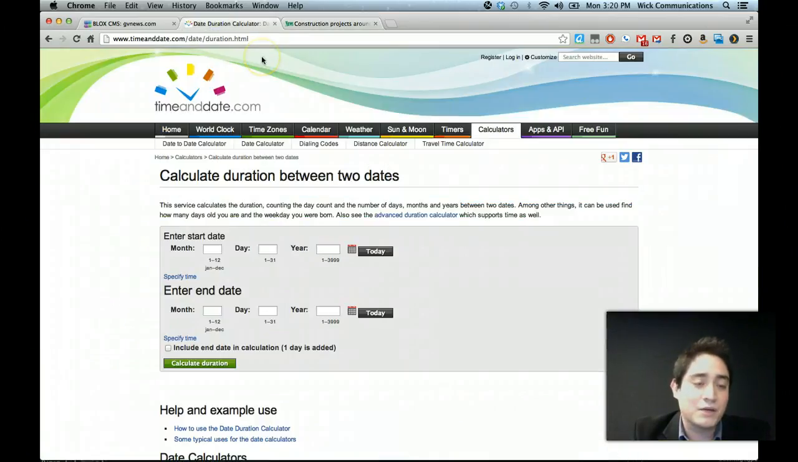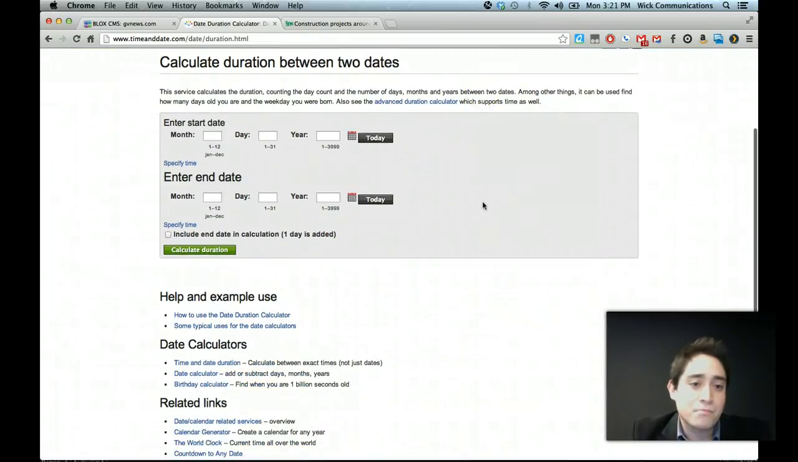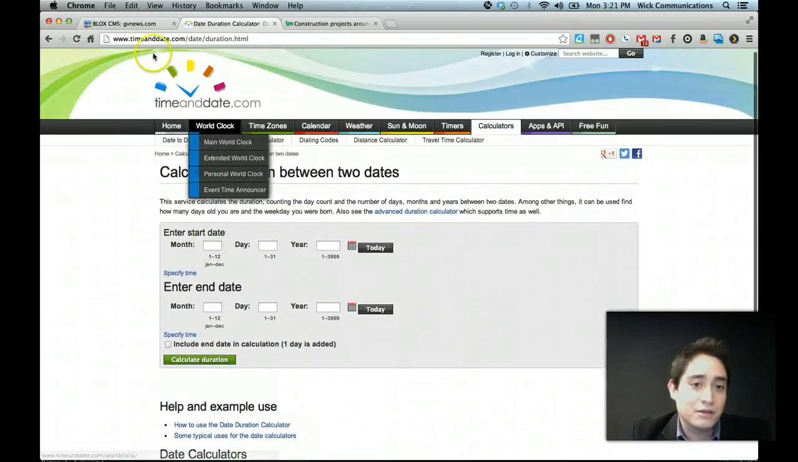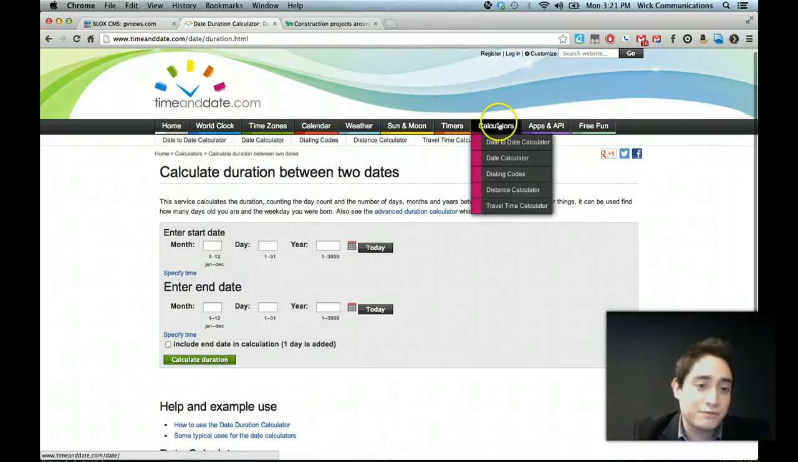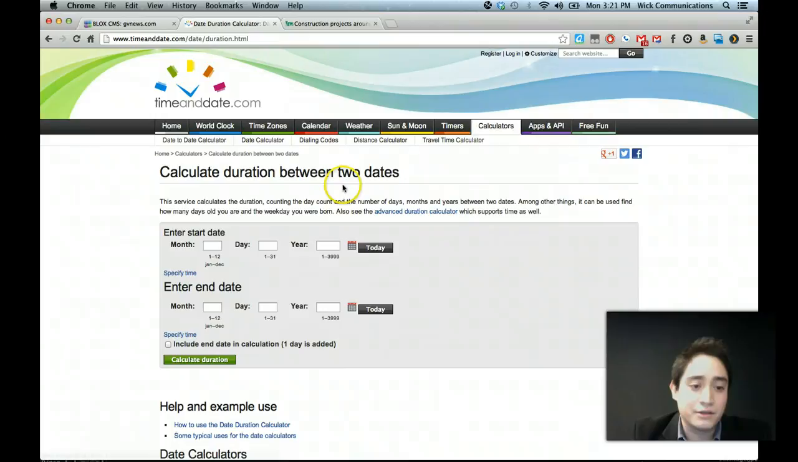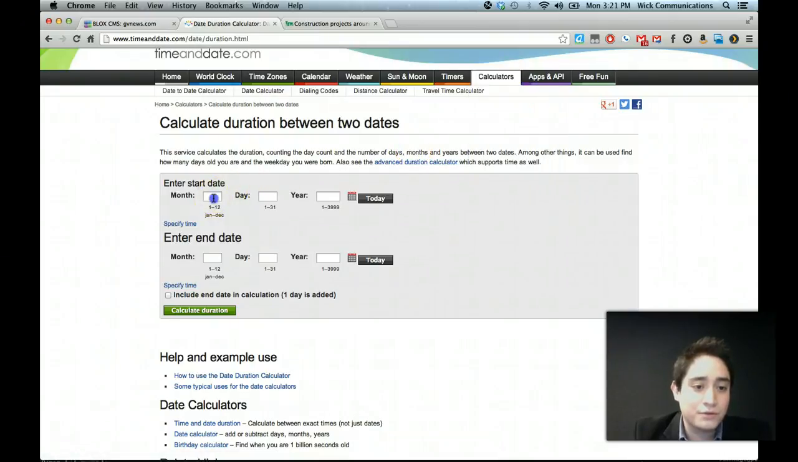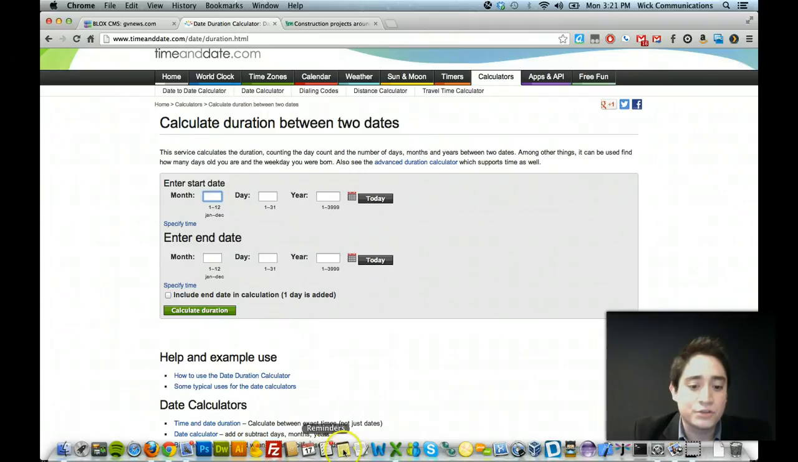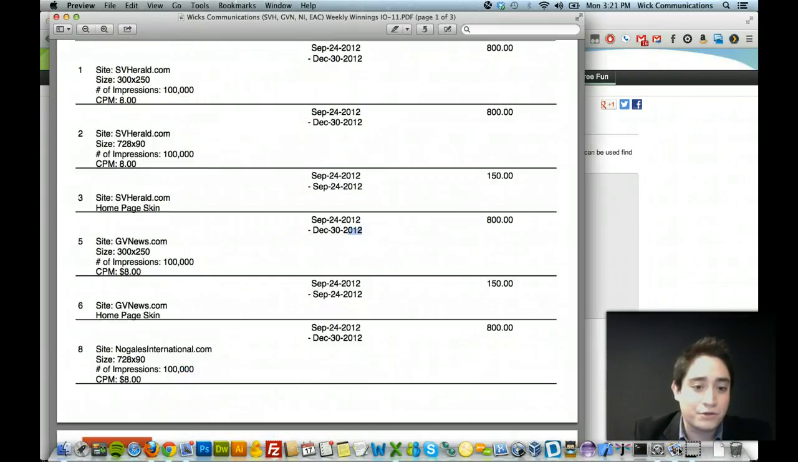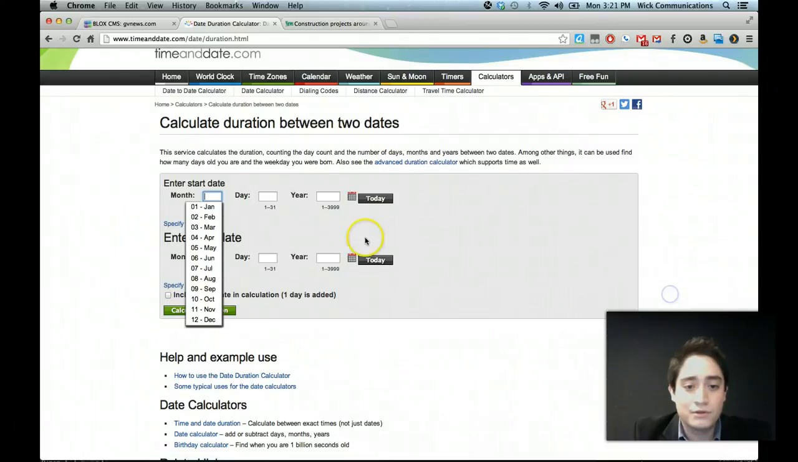There's a website called timeanddate.com. It's basically a date calendar calculator. You can actually find the calculators under calculator. You'll see date-to-date calculator, date calculator, dialing codes, distance calculator, travel time calculator. So under my date-to-date calculator, I am going to select my date, which, if I go back to my insertion order, is from September 24th through December 30th.